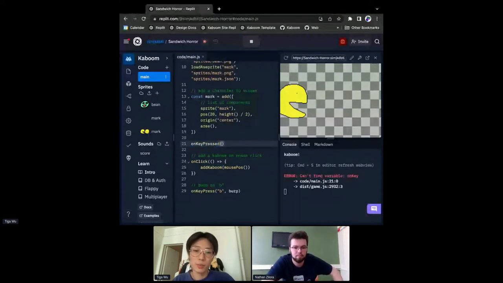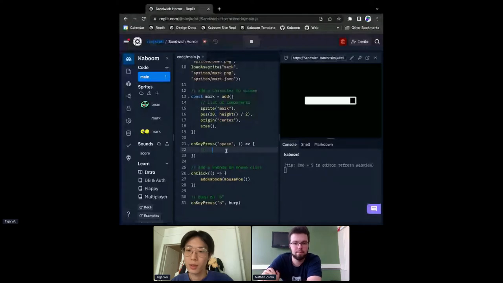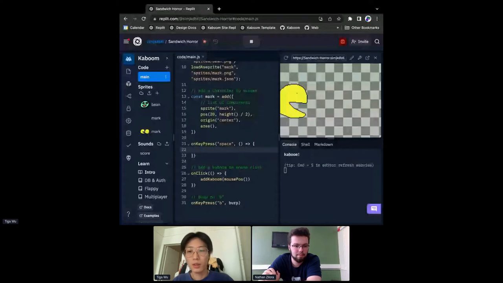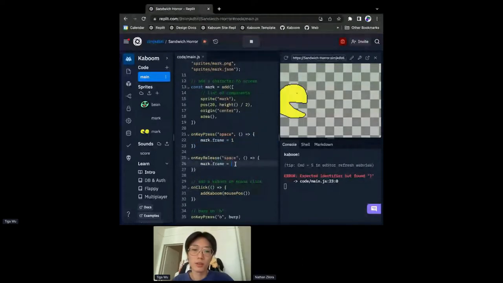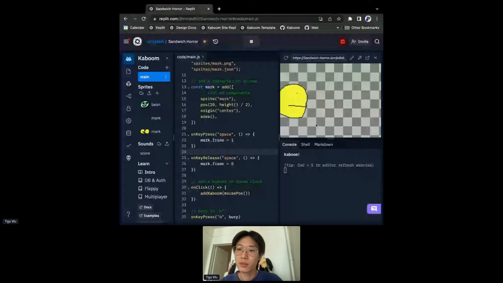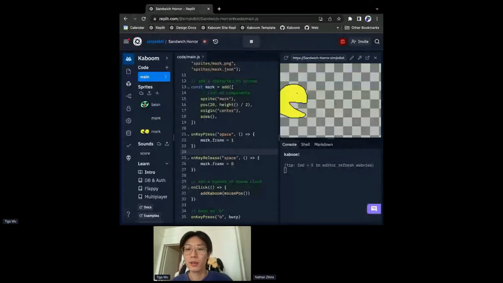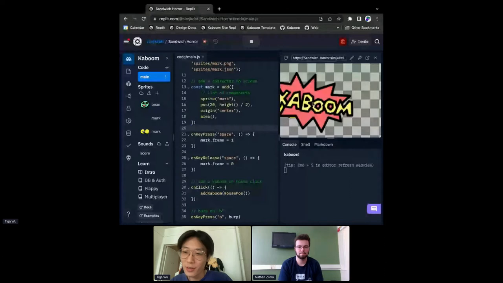You can close the mouth when you press the space key. I think it's on key press. Yep, on press space, we assign the frame number to 1, which is the closed mouth frame, and when you release the space key, let's make it the first frame. You can see I'm pressing the space key here and it's shutting the mouth and opening. I love that, it looks pretty funny. Okay, so we have our mark here.